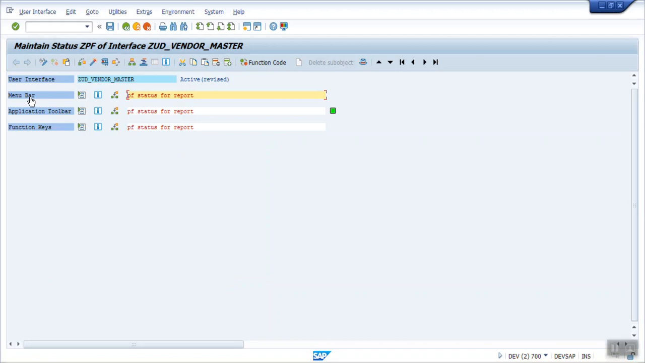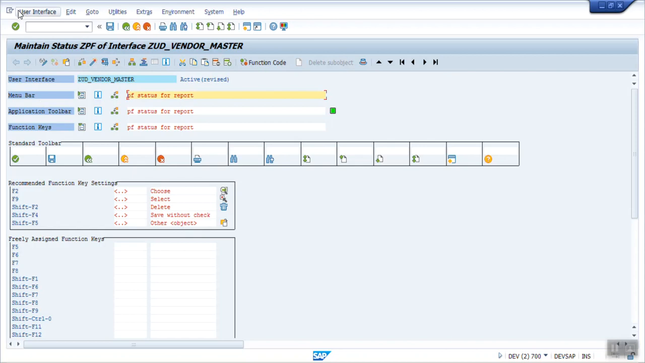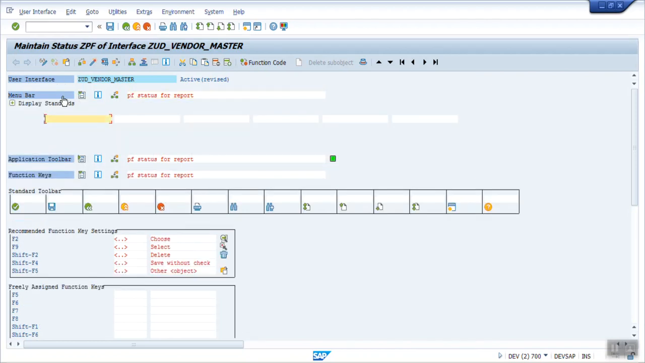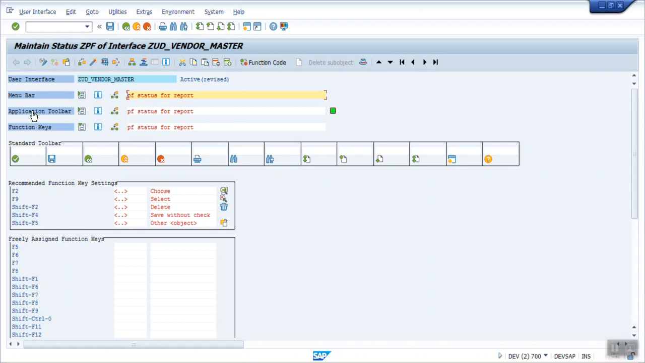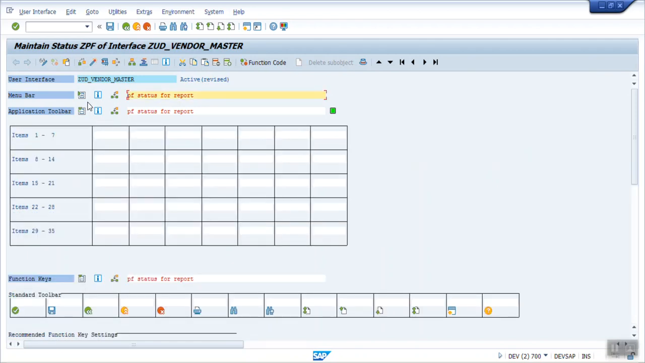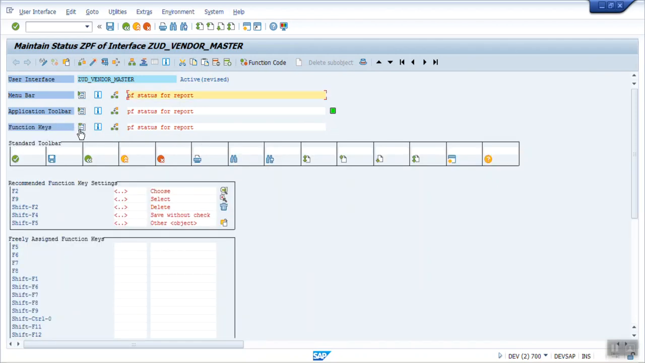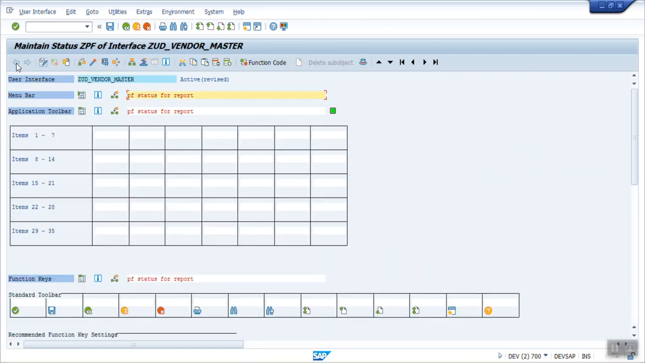Here we can see 3 options: menu bar, application toolbar, and the function keys. The menu bar is what we can see at the top. If you want to create any custom menu bar, then we have to add our details here. And if you want to add any buttons on the application toolbar, that is at this level, then we have to make use of this application toolbar. And the function keys, as you can see here, are save, back, exit. Those are called the standard toolbar. So here we'll be working with the application toolbar, and we will add 2 buttons on this level.